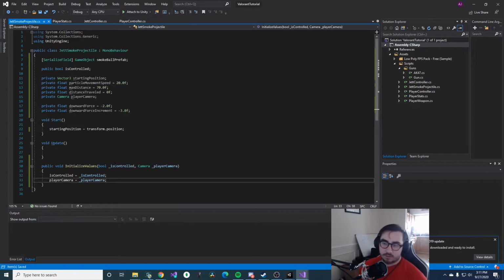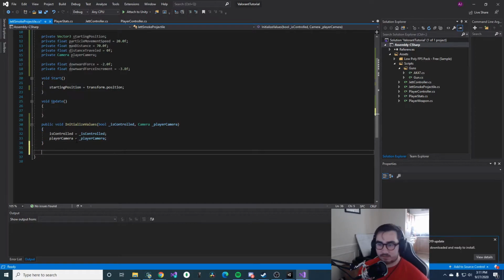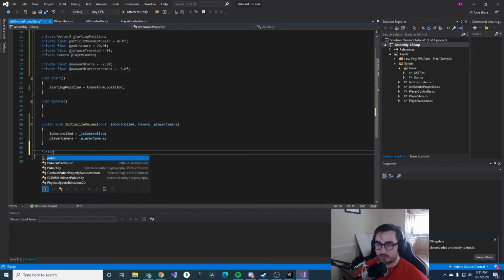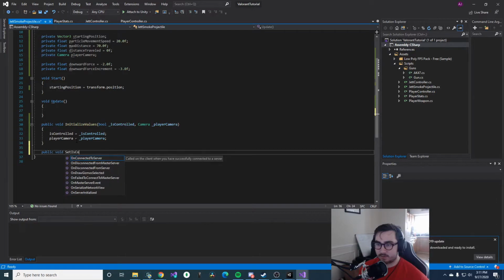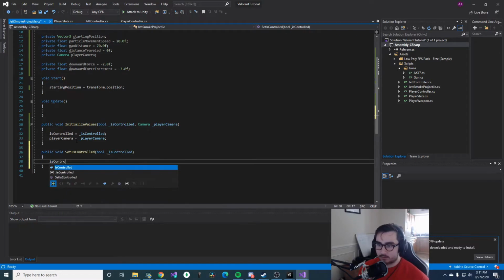It's really simple. Wherever the player camera's rotation is, that's where the smoke projectile goes if we are in an isControlled state. Super simple. It's actually satisfyingly simple. Next function, a setter for isControlled: SetIsControlled, bool isControlled, and we'll say isControlled equals isControlled.